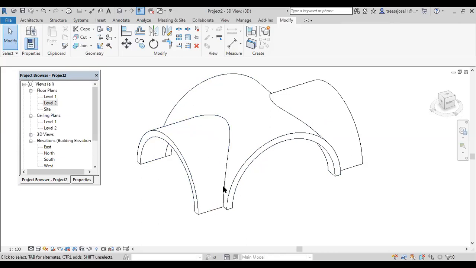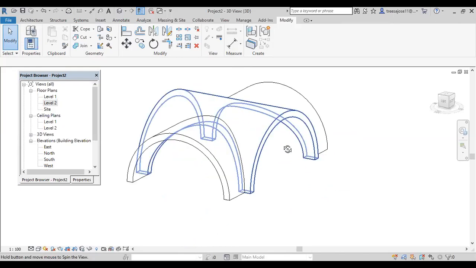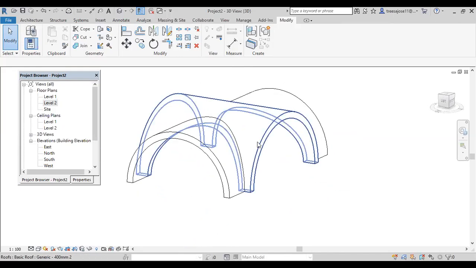I think better if you create this arc a little bit bigger. If you make that arc with that same radius, the top edge will be a sharper edge. Okay, maybe they come together. This is the way. This is the procedure of creating this type of roof.